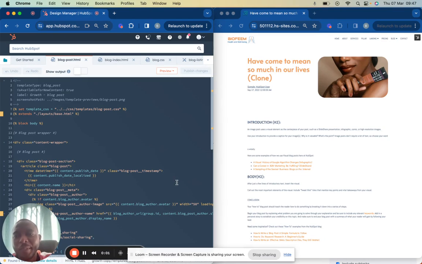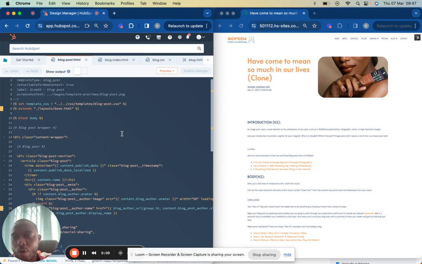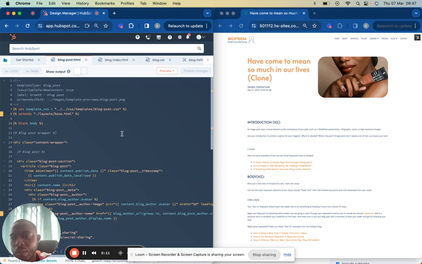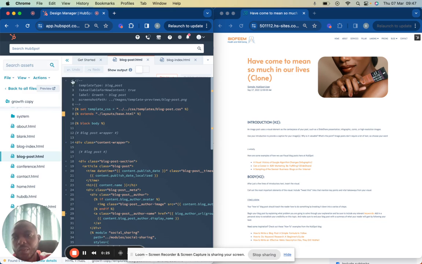So now let's dive in. This is going to show you, when it comes to the blog, the HubL code for the blog post. The first thing is to search for blogpost.html. Most HubSpot portals are going to have this blogpost.html and blogindex.html. You can just search for it there, and then it's going to appear.